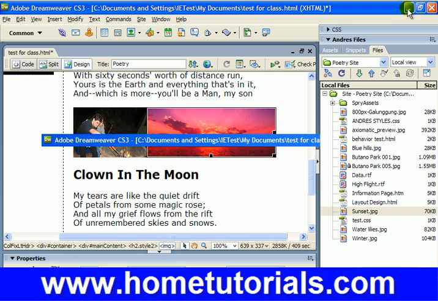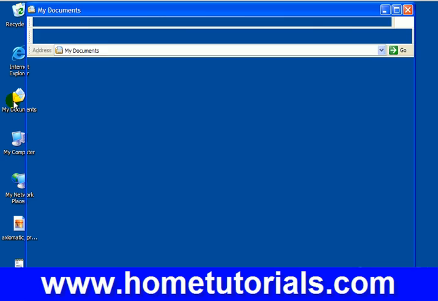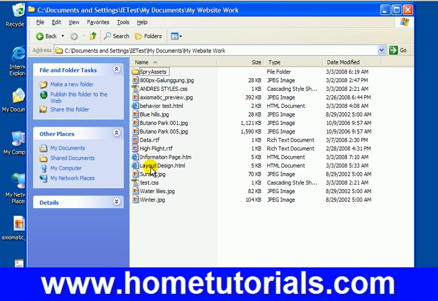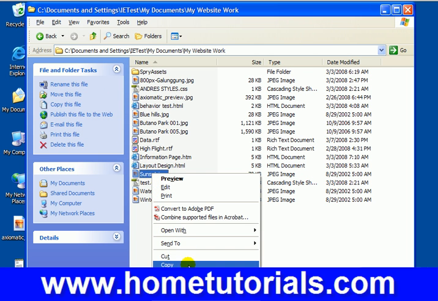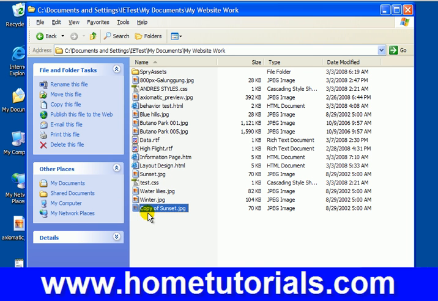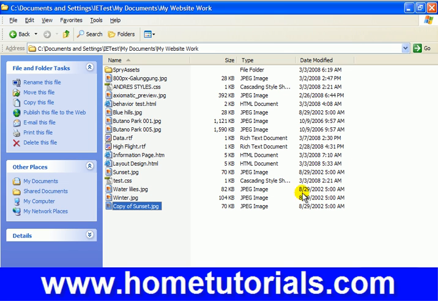So let's quickly do that. We'll go into our My Docs, My Website Work. That was the site we've created. And there is the sunset picture right here. So I'm just going to copy, paste. So now it created a copy of sunset. Obviously it can't be named the same thing, so it's just a copy. Now when we make any changes to sunset, we'll have another copy intact. Always wise to do this if you're going to be editing a photo, because you won't be able to undo it. You'll see in a moment.